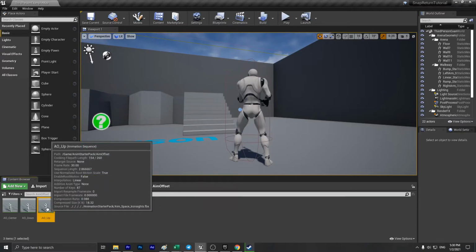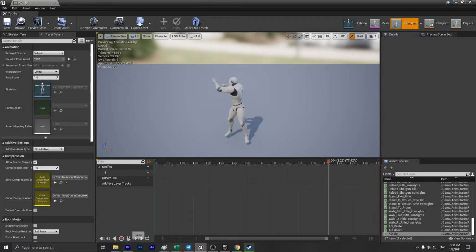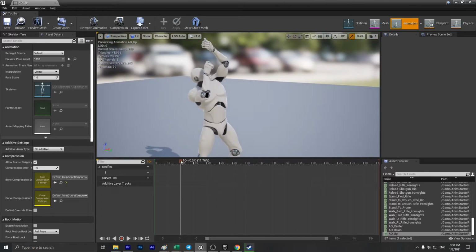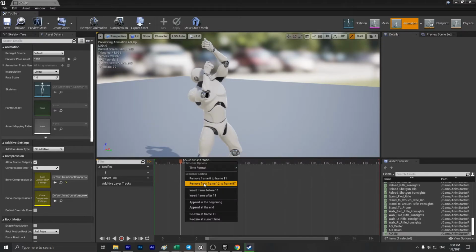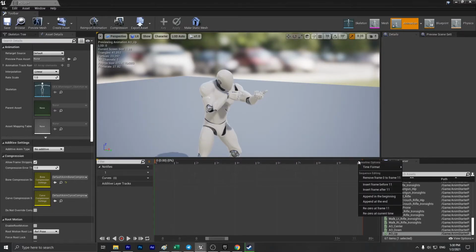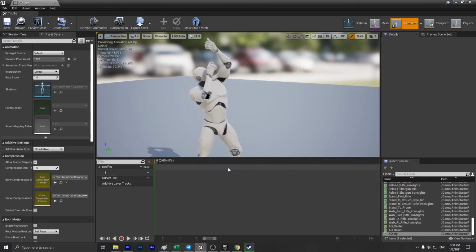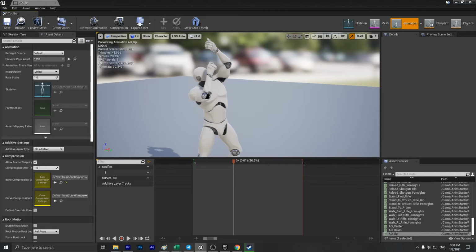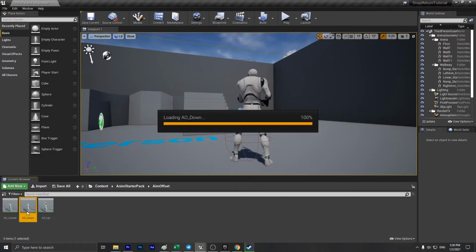Doing the same process, for instance, AO up. Let's also pause it. Select the aim space where the character is looking upward. Okay, this one in frame 10 should work perfectly. Let's remove the frames, from frame 11 onward. Let's click play again. It must be static, otherwise it will go wrong. Okay, it's perfect. Let's click save and do the same process again for AO down.